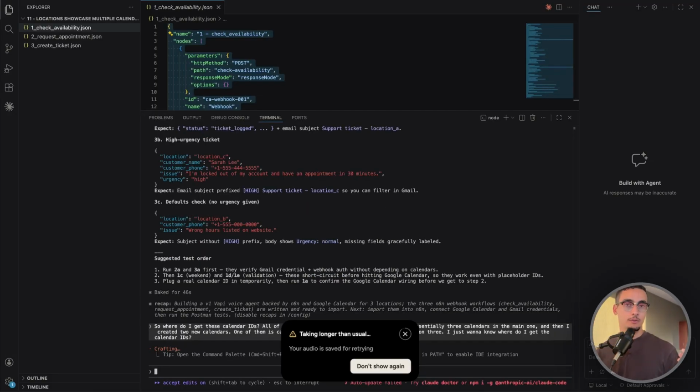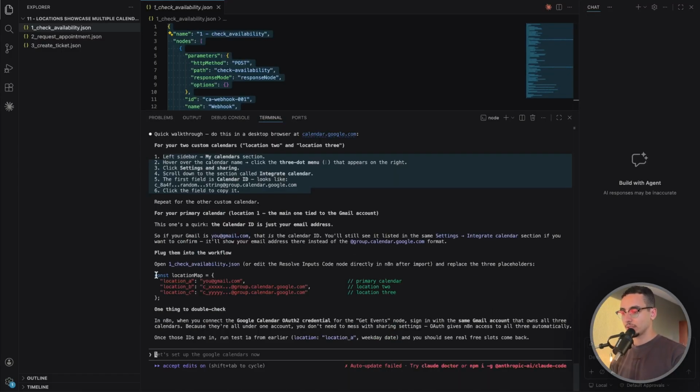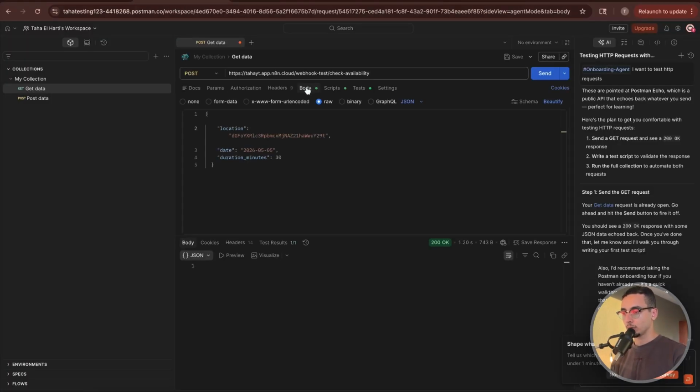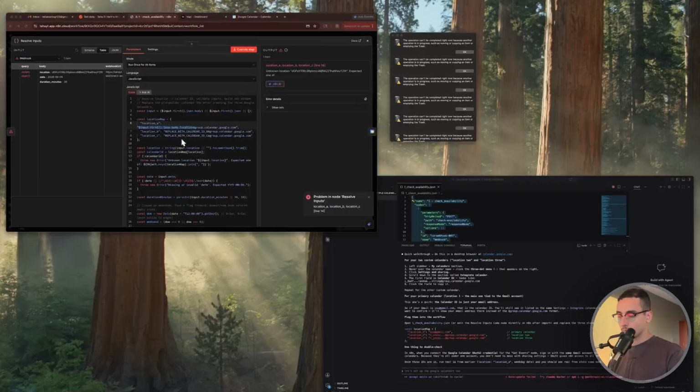And now I just let Claude do its thing again. And just like that, for the 2 custom calendars, location 2 and location 3. So this is essentially what the location map is going to look like. Cool. So now that I know that, I'm now going to go into my Postman. I'm going to go back into N8N, and location A is going to be equal to my email.